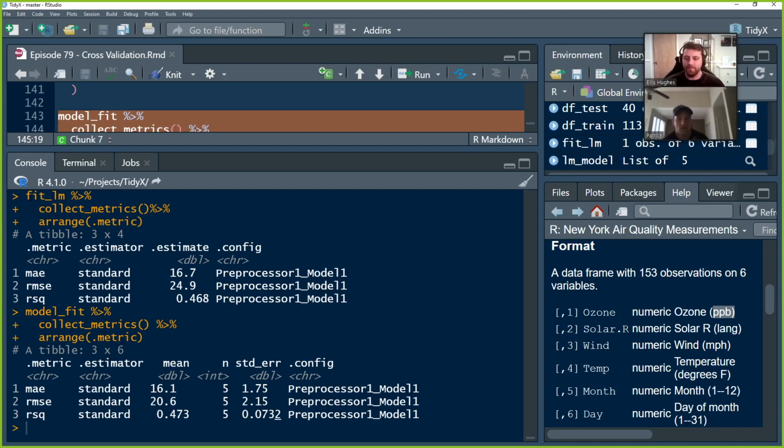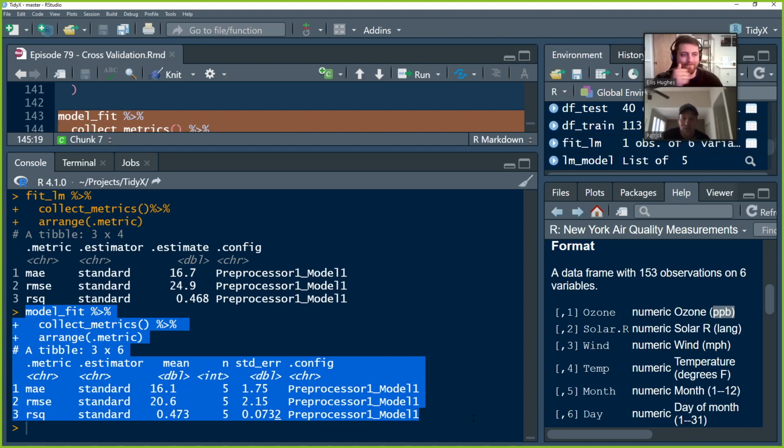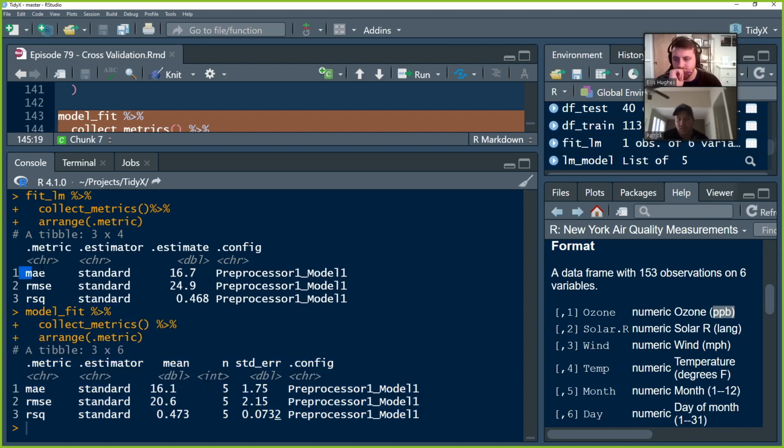Yep. And what you would normally see is that when the model is built on its training data, you tend to get very overconfident and happy about it. And then once you apply it to new data that it hasn't seen, or data that hasn't been used to fit the model, it gets worse. And that's what we see here. So we see the mean absolute error goes from 16.1 up to 16.7. We see that the root mean squared error goes from 20.6 up to 24.9 parts per billion. And then our R squared of the model goes from 0.473 down to 0.468.